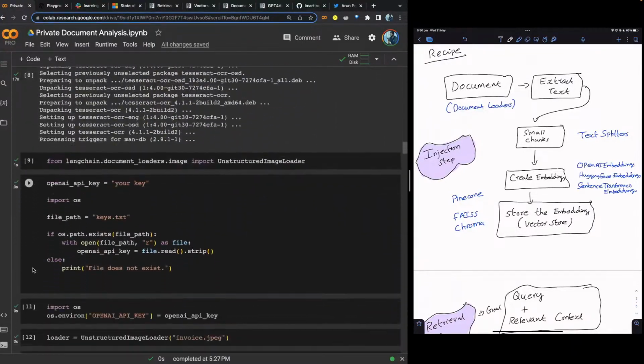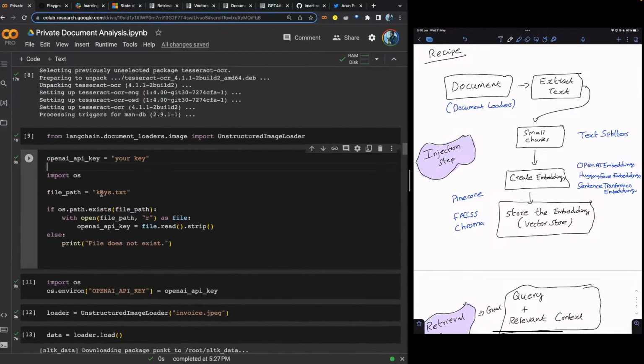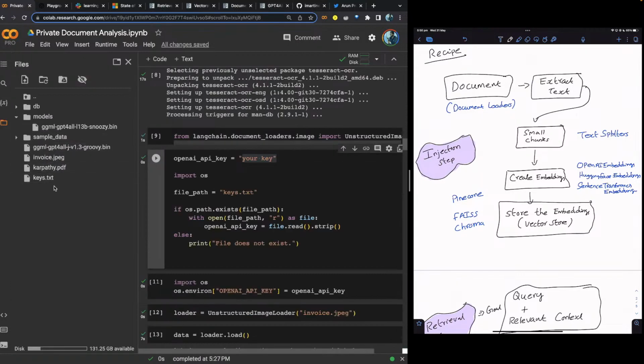Okay. So here you can pass your key. As I told before, you can find your key information from platform.openai, and you can put it here, or if you want, you can also share it like this. Create a file keys.txt, put it there, and you can load it from there.